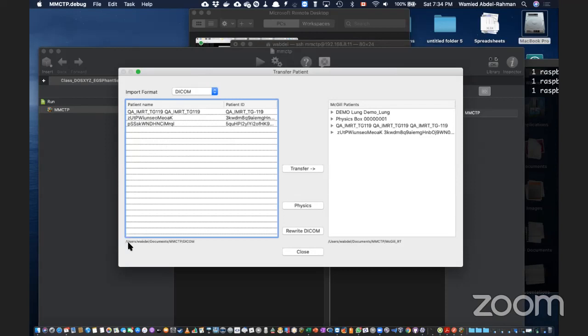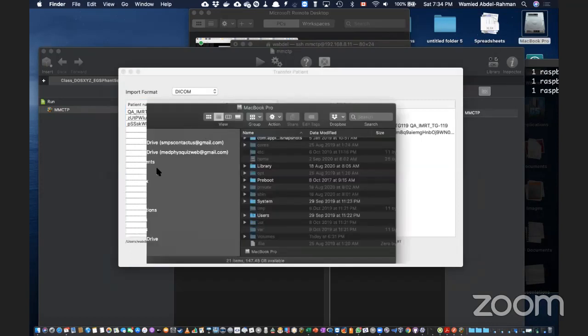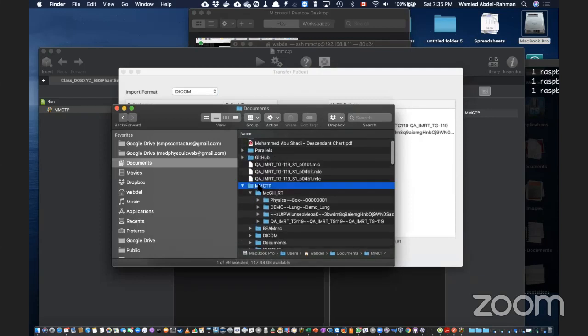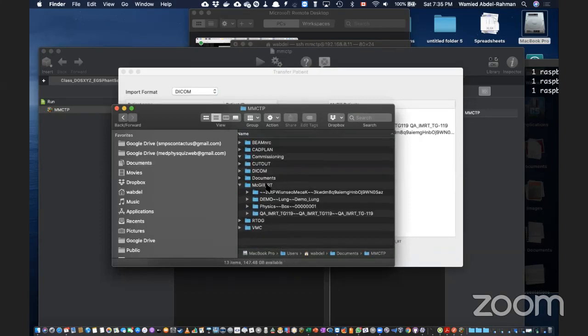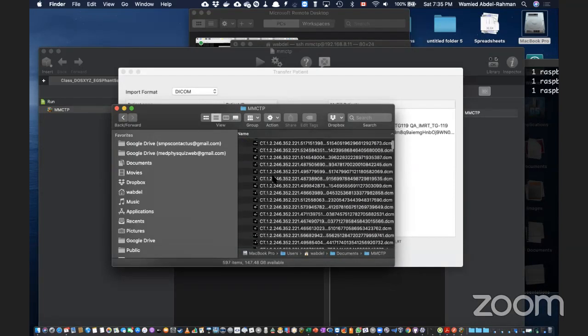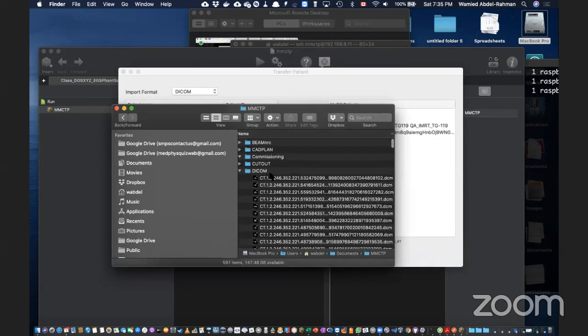In this case, my folder is under MMCTP DICOM. If I show you in my documents, I have a folder called MMCTP, and I have all of these. I have a specific folder for beam configuration, beam NRC. DICOM, I have a folder for DICOM. These are the DICOM files, or I just export them from Eclipse and put them in this folder.